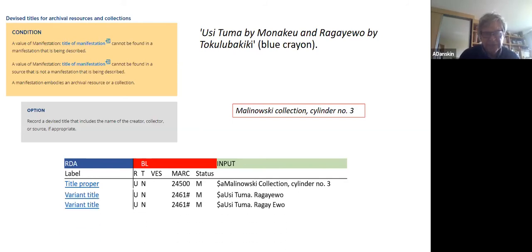But I'm also going to record as variant titles the information that was on the cylinder. Now, when the new field for manifestation statement becomes available, I could actually record these as manifestation statements. I could record that whole piece of information as a manifestation statement on title proper and statement of responsibility. But they've not been published in MARC yet, so I can't do that. So I'm just going to record them as variant titles. And you can see that I've recorded 2 variant titles, one transcribed from the resource effectively, and the other one using a variant spelling that comes up in some of Malinowski's work.